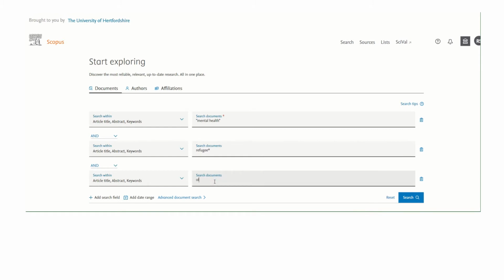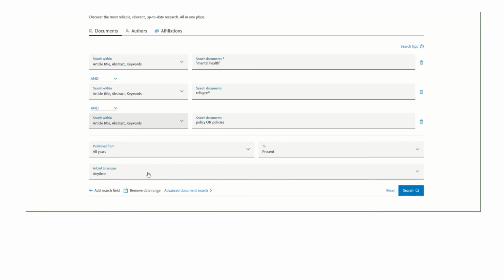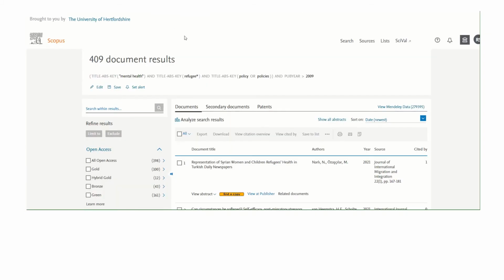So this search will be for mental health and refugees and policy. You can then add a date range also, so you can restrict or limit your results. So you could choose, for example, the most recent 5 years. I have retrieved 409 documents with my search.